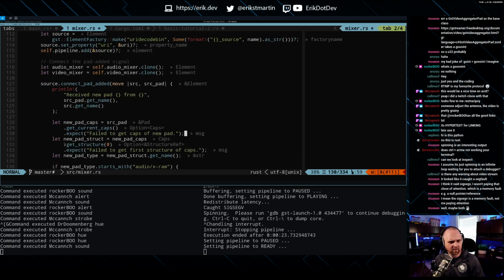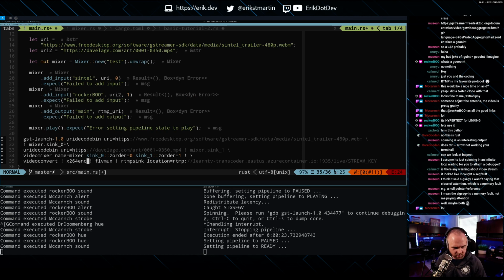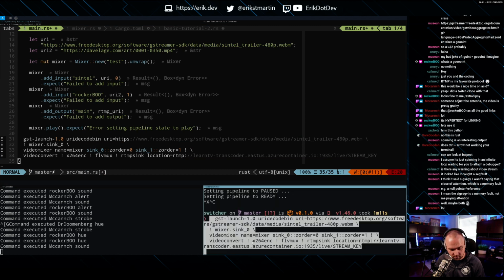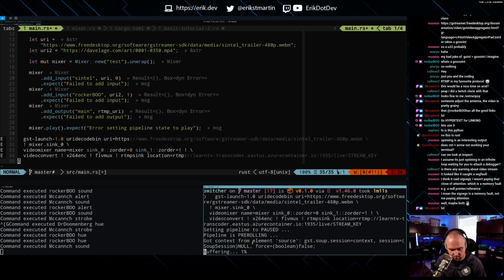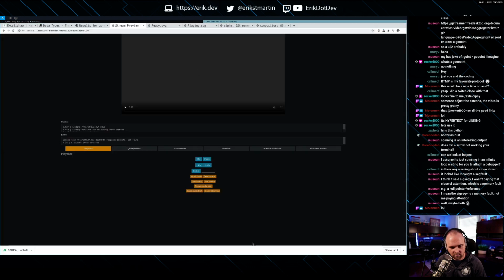What do we have in our mixer? What's our video, our URI decode? That's just connecting directly to the mixer as well. So, why is this broken? Let's remove one and see what happens. Okay, so this seems to work.